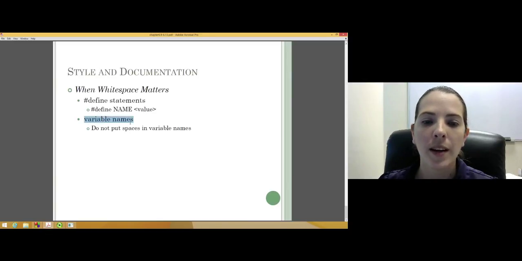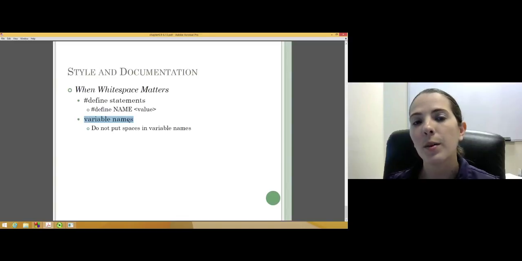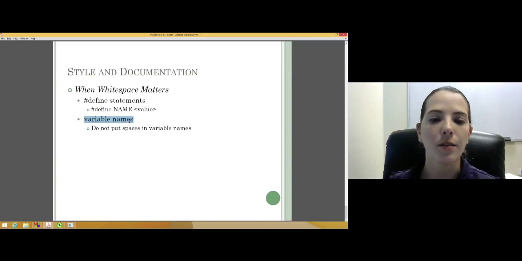White space also matters in variable names in that it can't be there. So you cannot put spaces in variable names. It doesn't work. That's why we used underscores in inches and foot. Can't have spaces in your variable names.